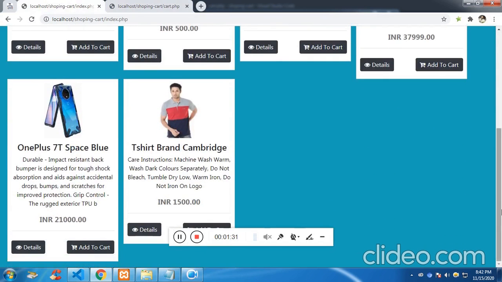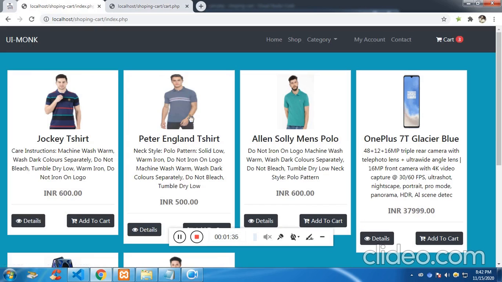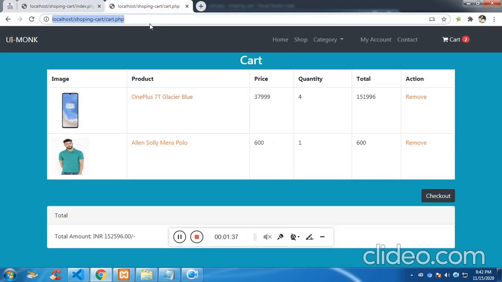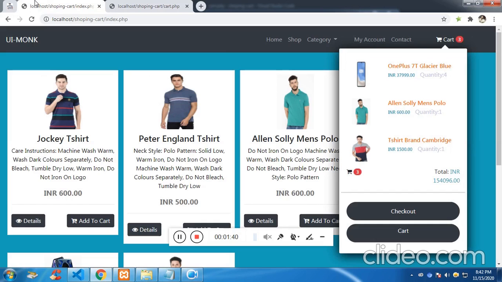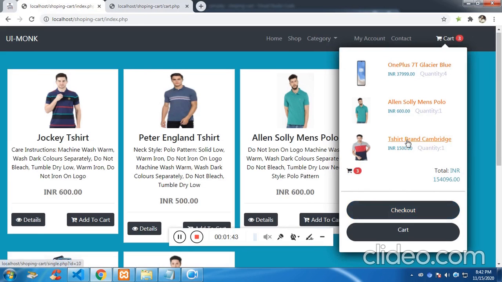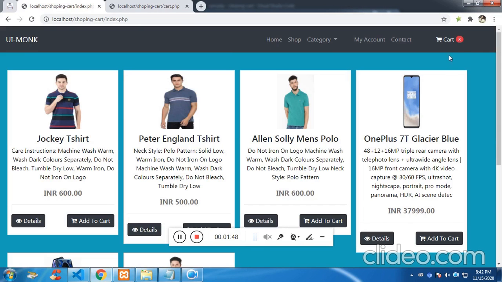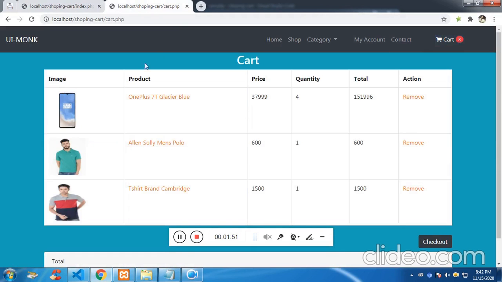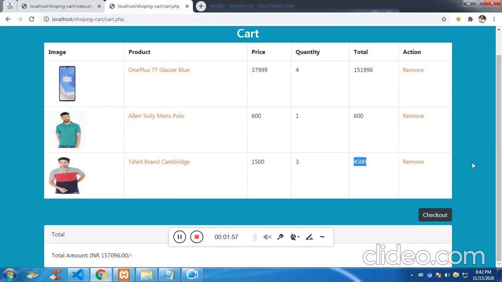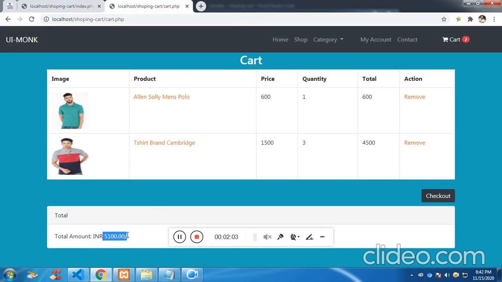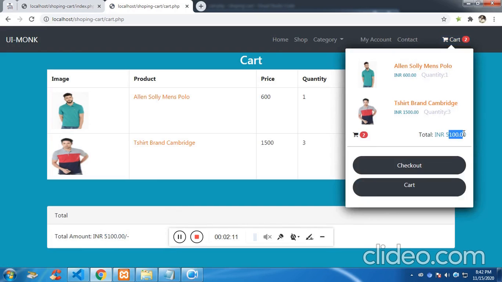Let's add this t-shirt as well, add to cart. So 3 products on the cart. If you wish to change the quantity, get into the product, change the quantity to 3, add to cart. So on the cart you can see the quantity is 3, the price is updated accordingly. So if you wish to remove this mobile, you click on remove, it will be removed, along with the price will be calculated accordingly. 4500 plus 600 is 5100, and the 2 products are also available along with the total on the cart section.